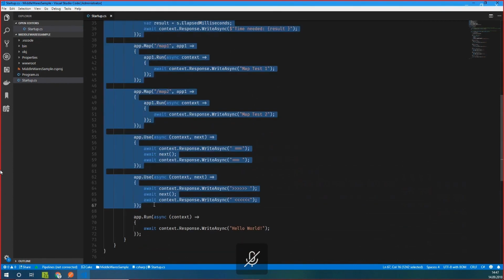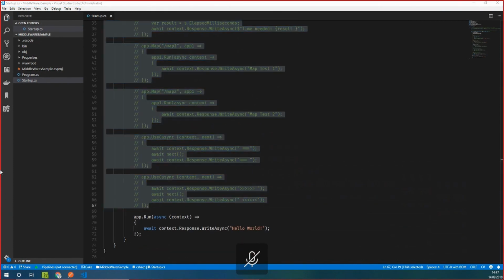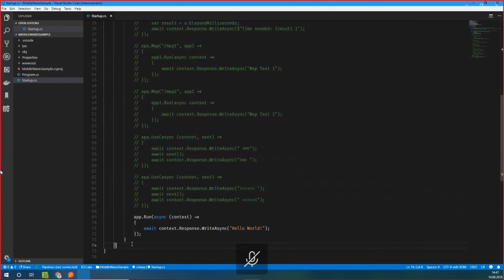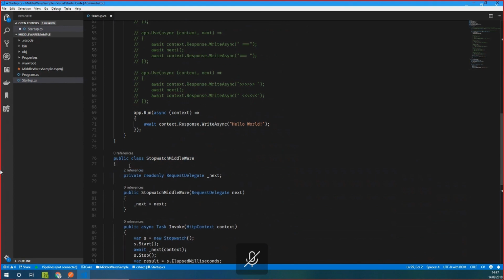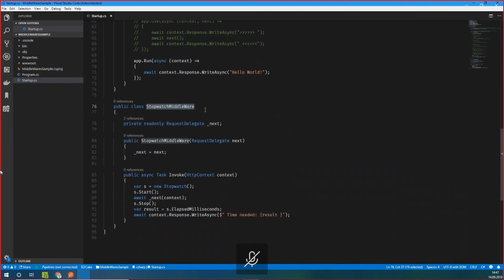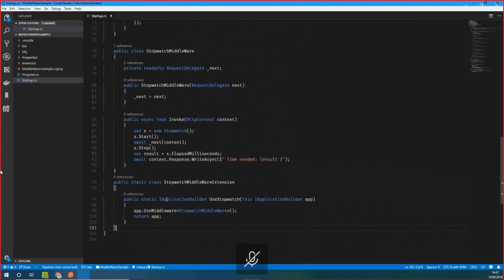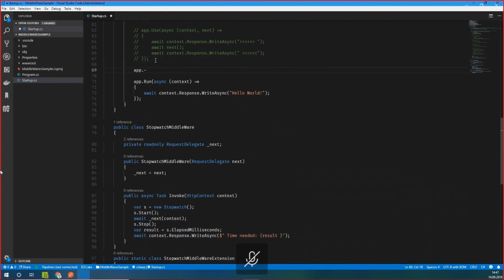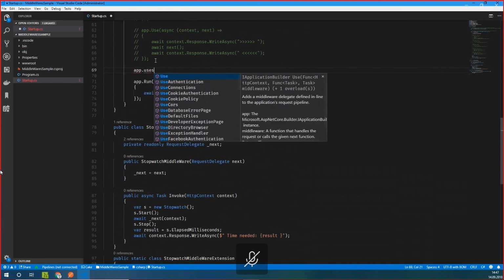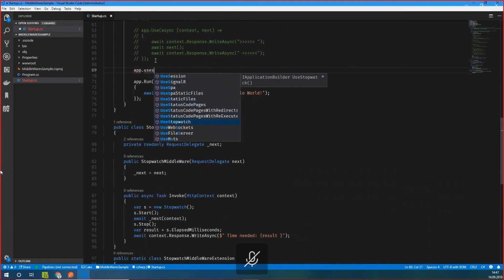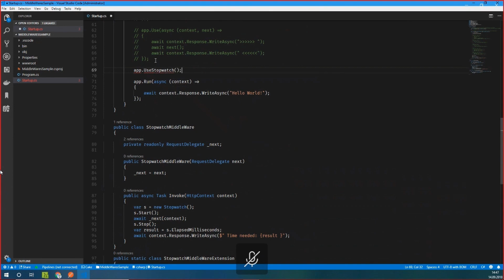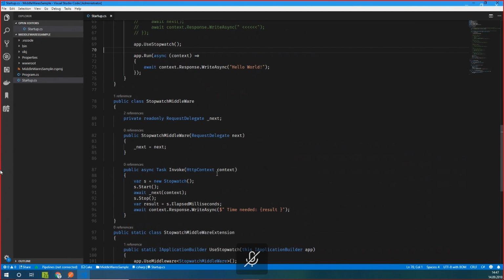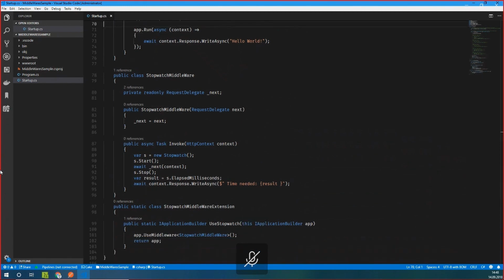I think the most common way to create middlewares is to create a middleware class. I'll do the same thing here, same class, sorry. This is a stopwatch middleware class. That's a normal, simple class here. And usually you should write a nice extension method to use this middleware. So we can write app.use stopwatch, that one. So this should work as well. I won't demo that because we are running out of time, I think.